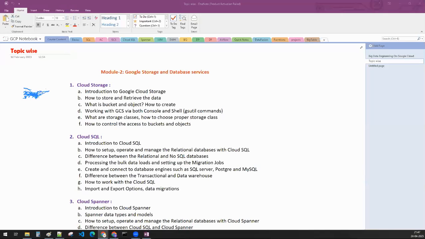Any other questions anyone is having? So as I heard, Databricks is common in all clouds. How much PySpark and Python knowledge is required, guys?